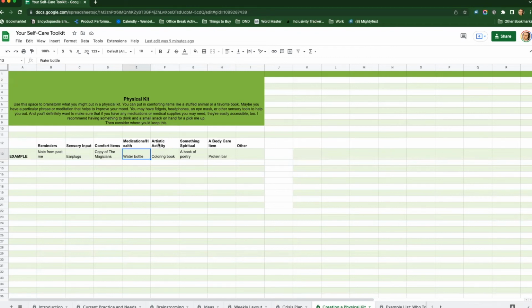You might also want something that allows you a little bit of artistic expression or creativity, something to keep you occupied or interested if you have to wait somewhere or if you need a distraction. So I put a coloring book because I find that a nice way to zone out or feel more comfortable when I am in a new or difficult situation.